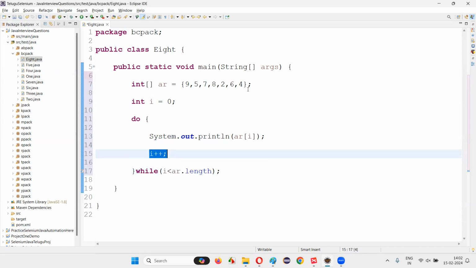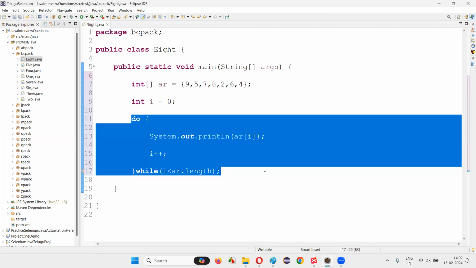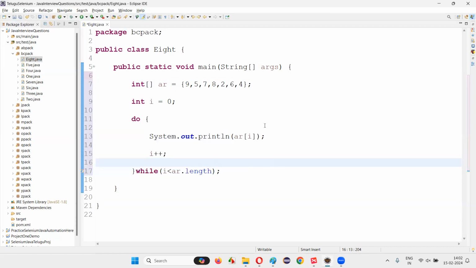Then i will become 6. 6 less than 7. ar[6], that is 4 will be printed. Then finally i will become 7. 7 less than 7 is false. We will come out of the loop, and all the elements of the array will be printed with the help of the, sorry, this is the do while loop case. I said for loop, but in flow, we'll come out of the do while loop and all the elements of this array got printed with the help of the do while loop.